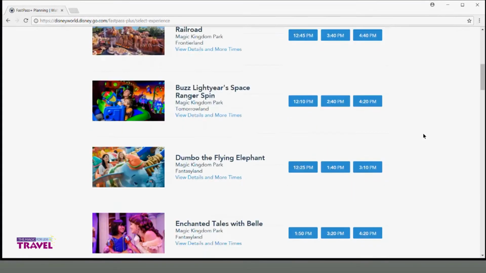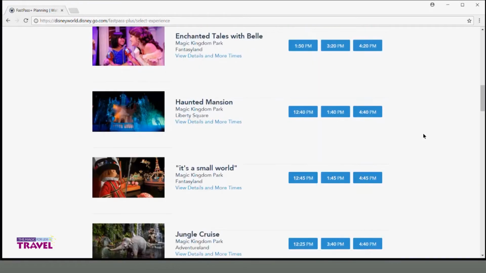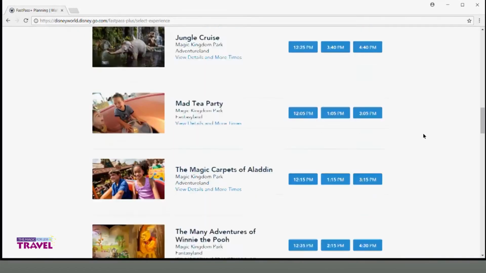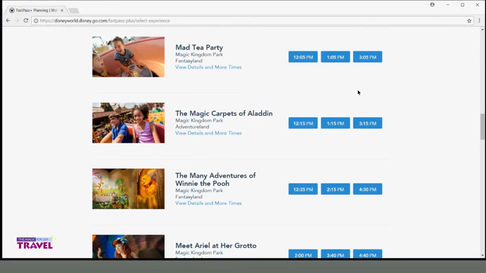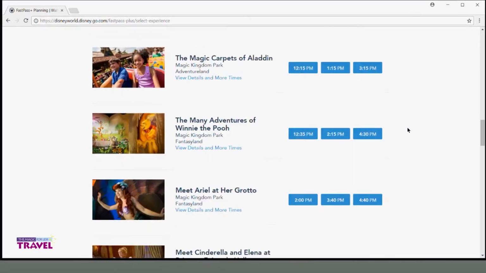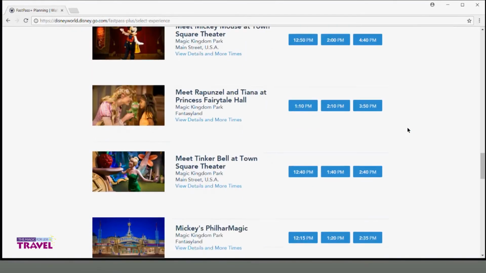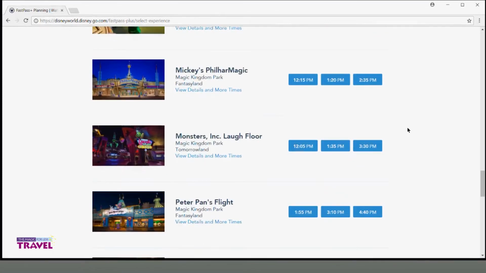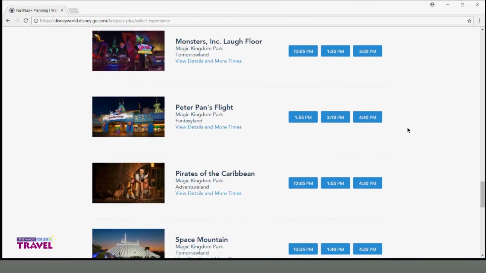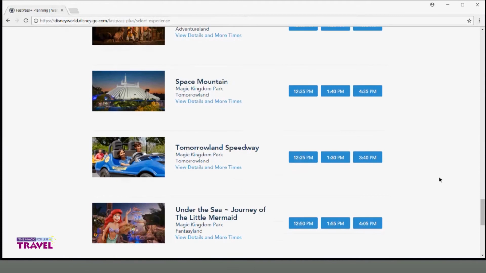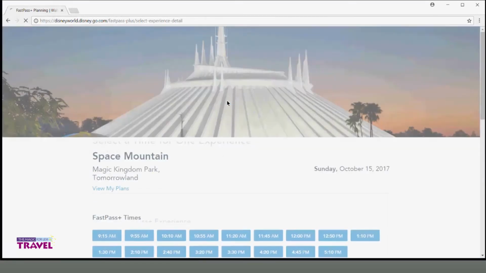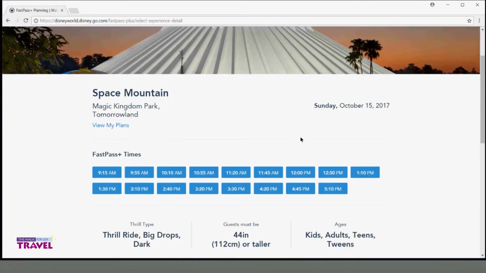So let's see, I'm going to scroll and see if there's something that's going to fit my needs. Here's a 1:05 at the Tea Party, 1:15 at the Magic Carpets of Aladdin, a few other choices, 1:35 at Monsters, Inc., 1:40 at Space Mountain. You know, I'd really like to do Space Mountain, but that doesn't quite fit in with my time. So I'm going to click that button to view more times.